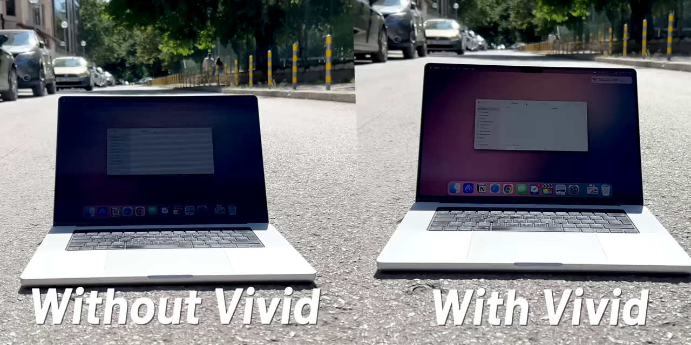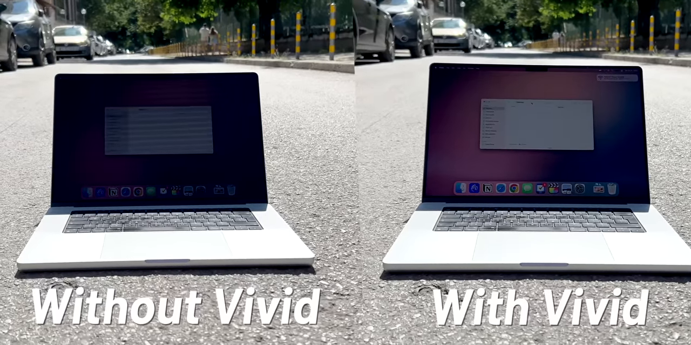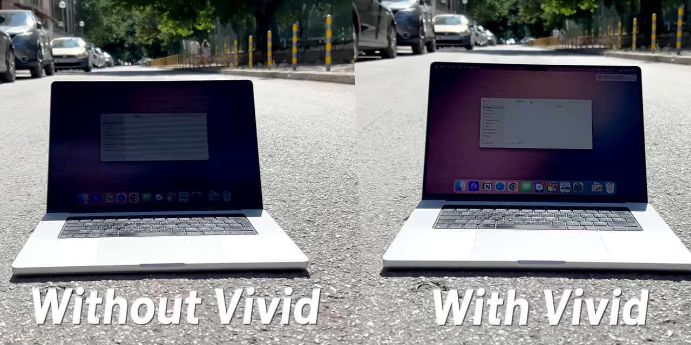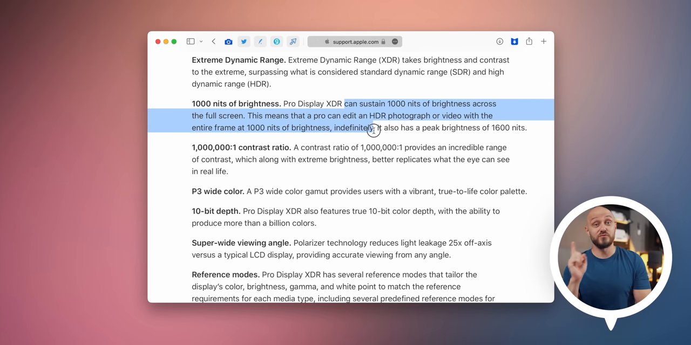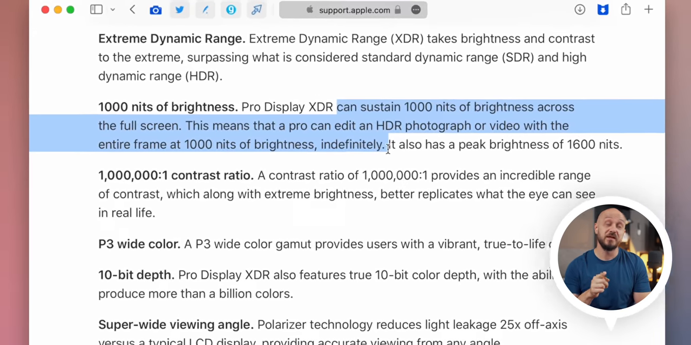For the people that are worried about long-term harm to the laptop, according to Apple, the Pro Display XDR can sustain 1000 nits of brightness across the full screen. This means that a pro can edit an HDR photograph or video with the entire frame at 1000 nits of brightness indefinitely.